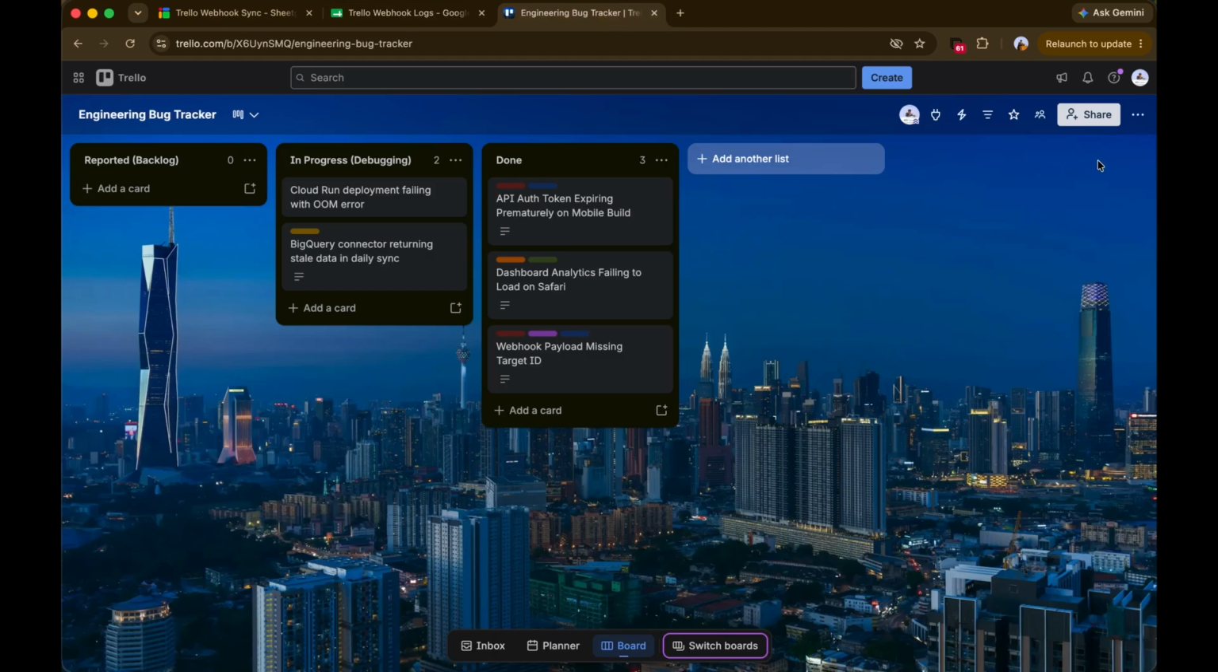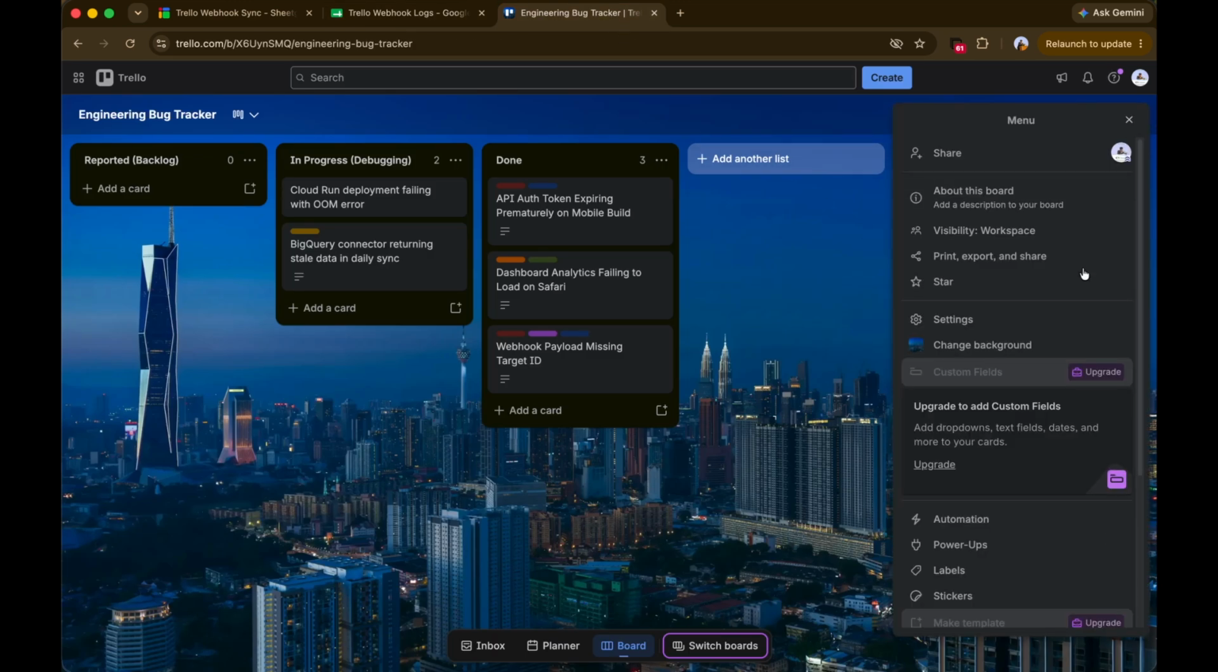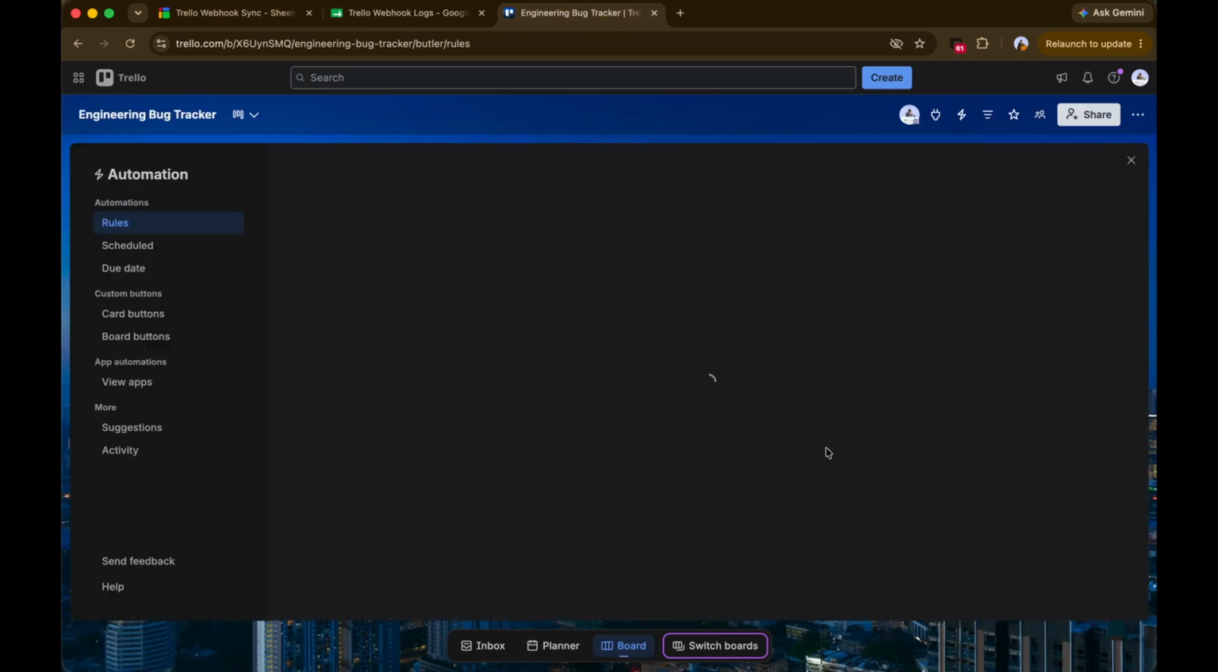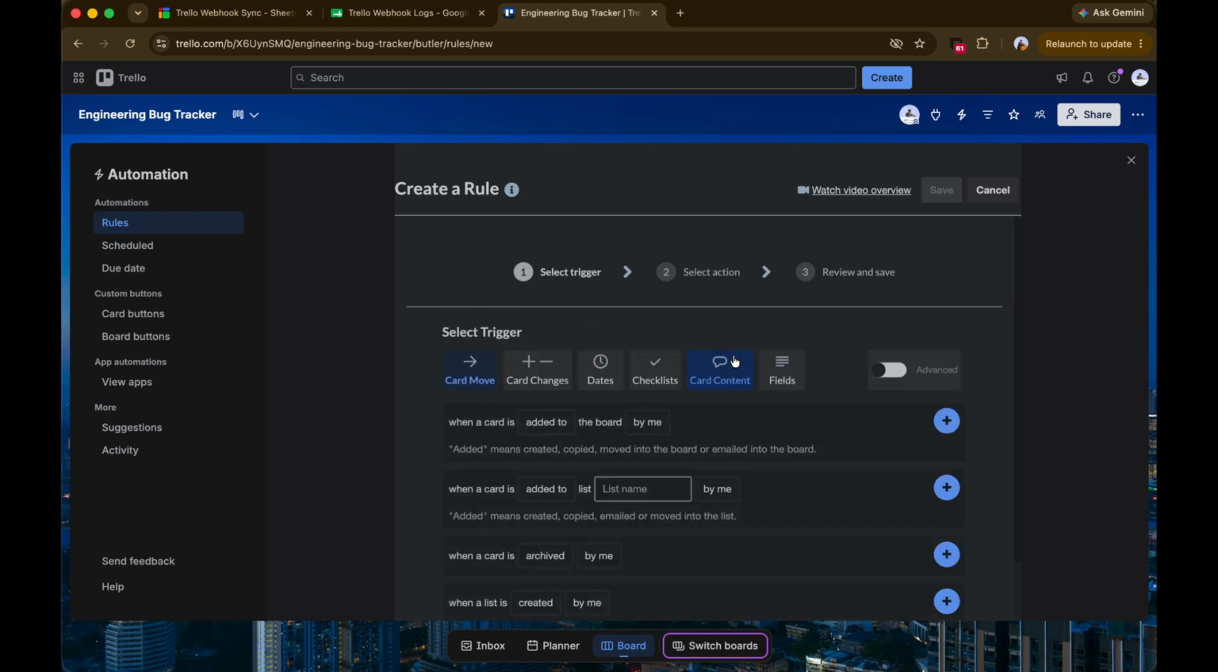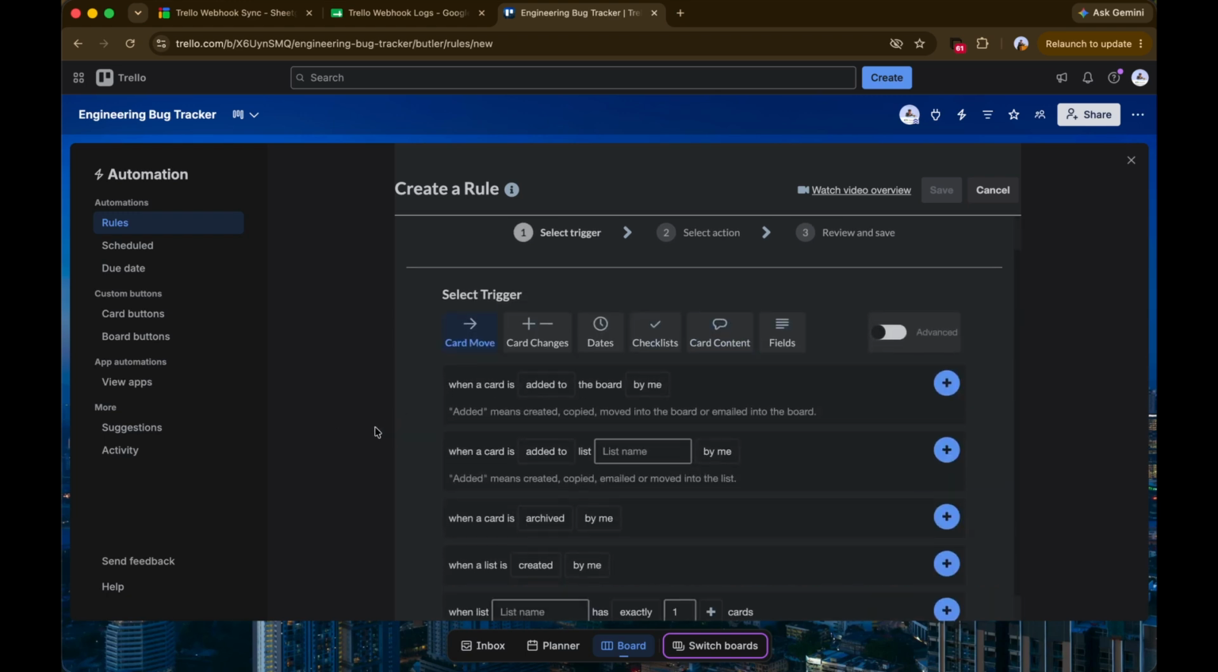So what we're going to be doing here is coming over to the three dots here and clicking on automation. Now here I already have one existing one, but we can click on create automation here. Now the first step is going to be basically selecting the trigger. So I'm going to click on add trigger here.